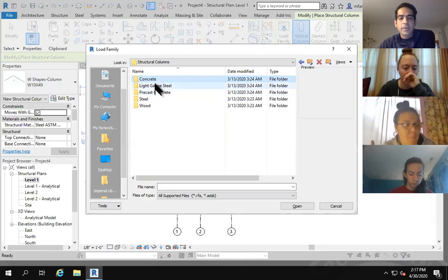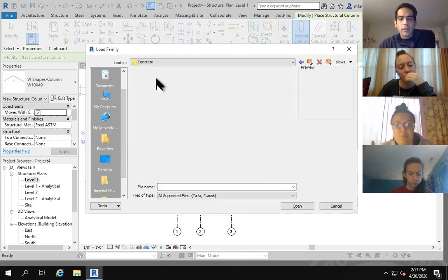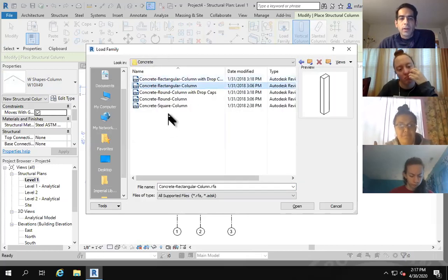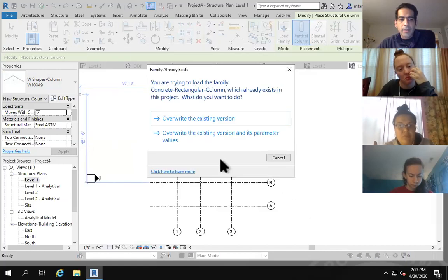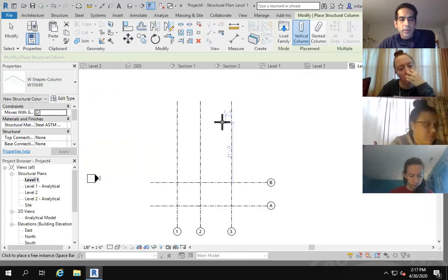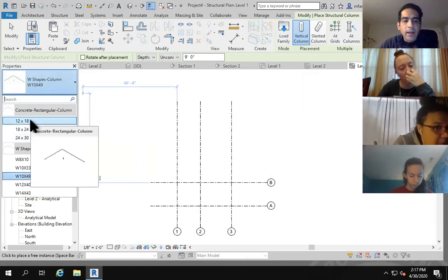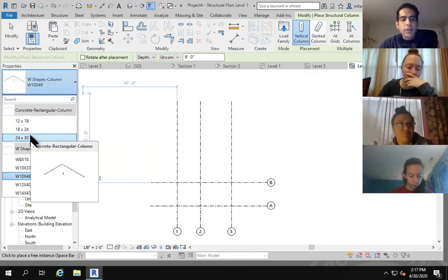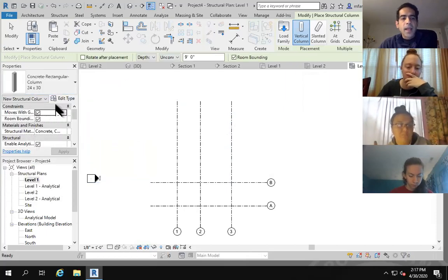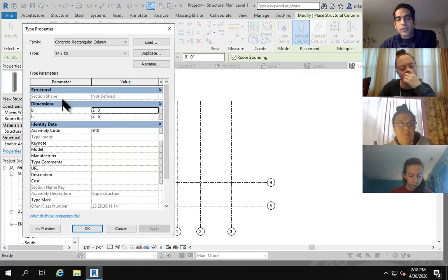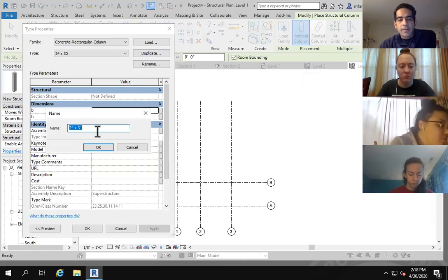So you have different types, like concrete. If I go with the concrete regular, I can just import that and overwrite the existing one. So I have that concrete rectangle here as well. Then I can choose a specific size that is close enough, and then I can edit the type just like the way that you did before, and you know how to do that. You just duplicate the size and add the size that you want.